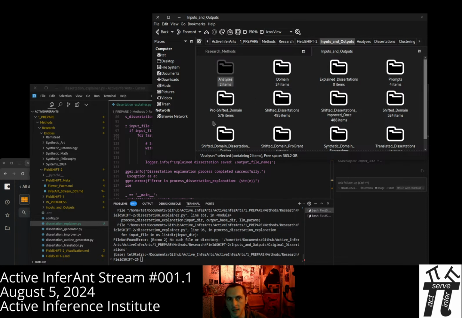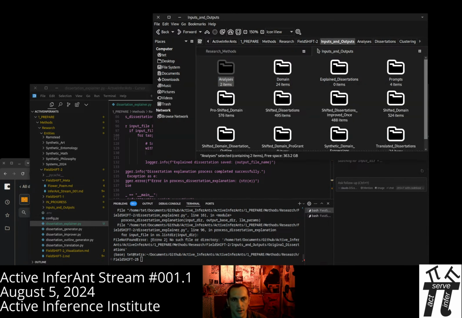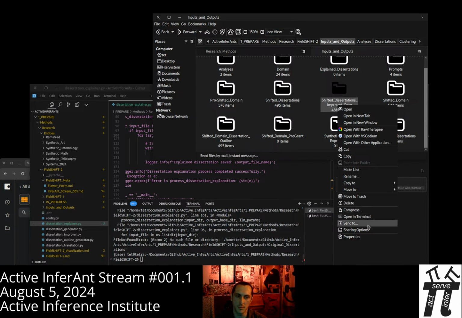But in many cases it does. It's saying from original because I used the word original, but then it didn't know which one of these. So let's make it the shifted dissertations improved ones.